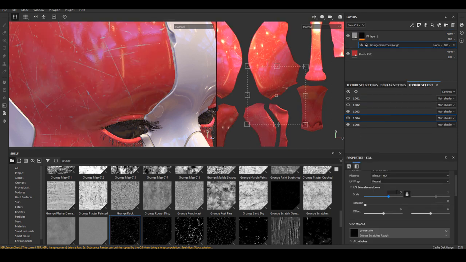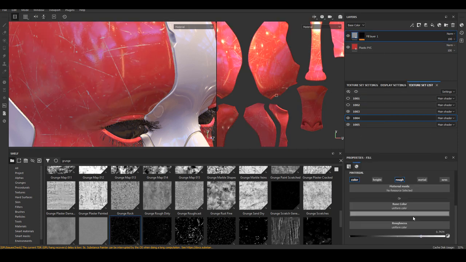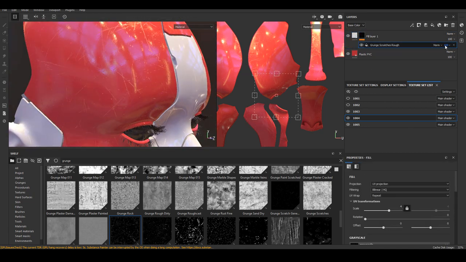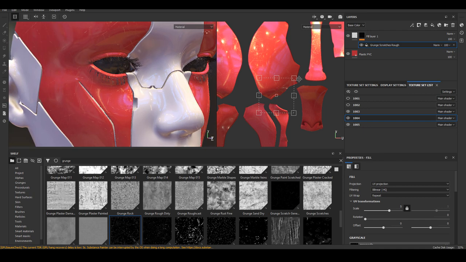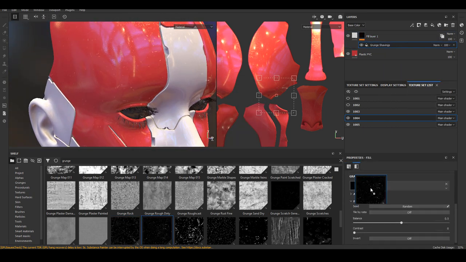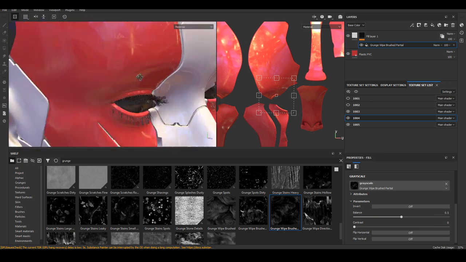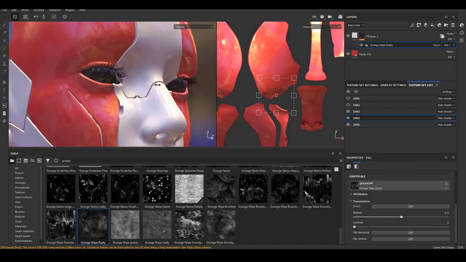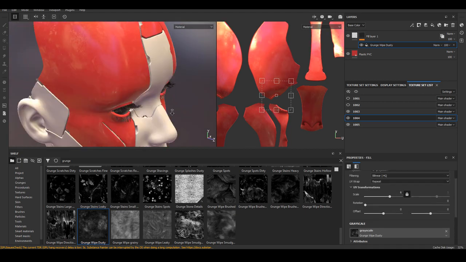I will create a mask for this layer and start testing out some preset procedural scratches. Normally, I will test out what Substance has first before I go looking for something else. Actually, we don't need this fill layer to affect color at all. Because these scratches are so subtle, just having the difference in roughness is enough for us.